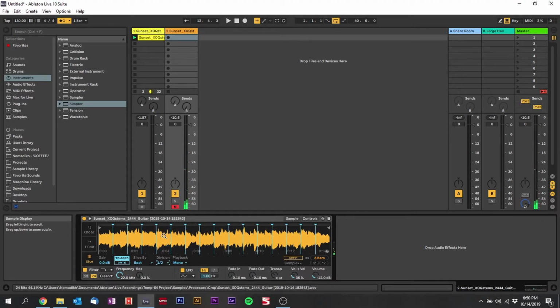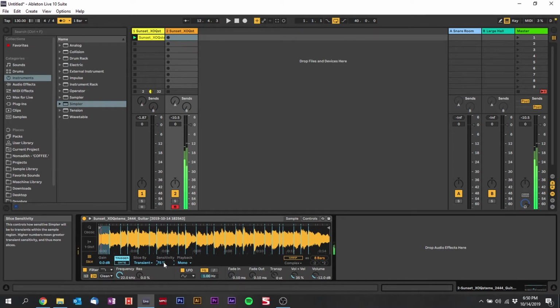So if I wanted to actually chop this, I'd probably just use transient. And I would just turn the sensitivity down so I don't have as many pieces. And you can see the blue lines start to disappear. So I'm getting bigger pieces, so I have more stuff to work with here.